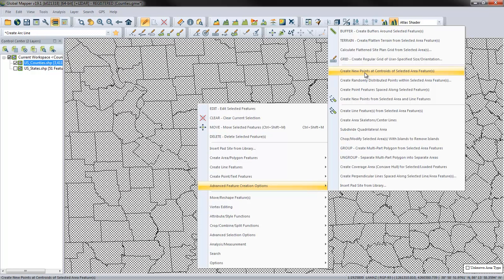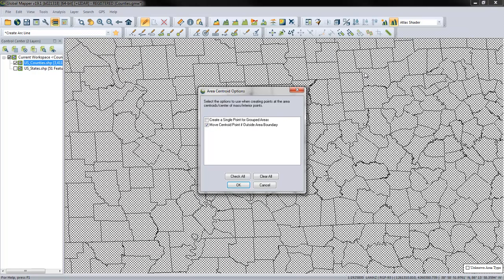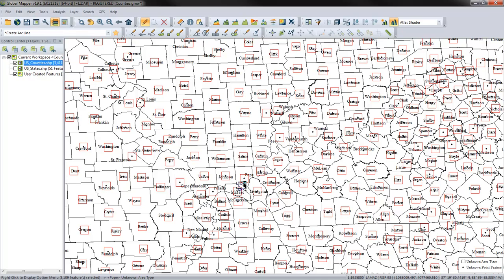The label assignment for my polygons was the centroid by default. So this is basically creating a point. Again, we'll have a single point for grouped areas, and we will move the centroid point if it's outside the boundary. So we want to make sure it's inside the associated polygon. And we'll click OK. And you can see we now have our points. Those points are going to be the labels that we will assign for this layer.